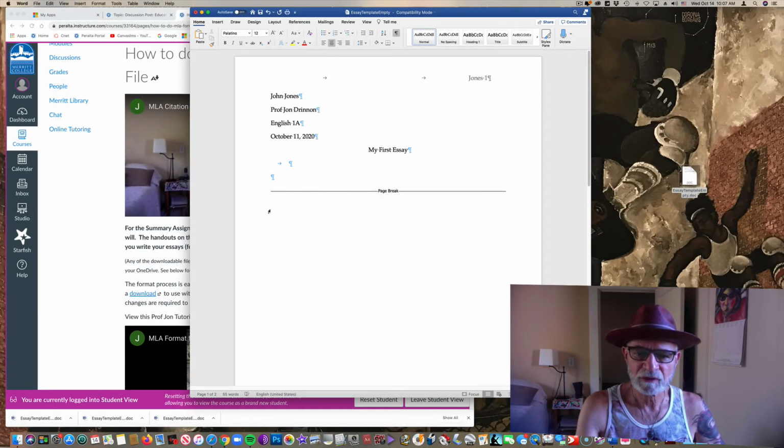If you have it all centered, then everything's going to go in and out here. It's going to go in and out here, and it's going to be really ugly. We won't know where the paragraphs start or end. It's going to be impossible to read. You won't be able to get a grade on it if you do that. So that's why I have this set up over here.